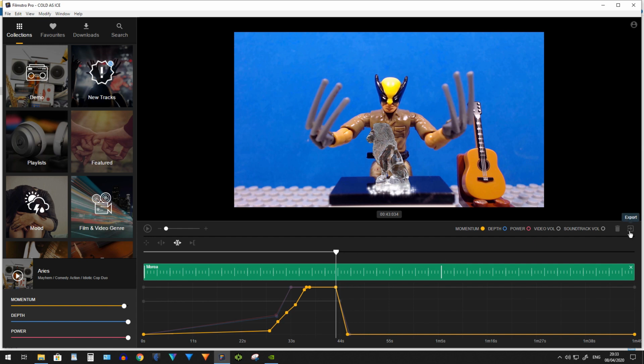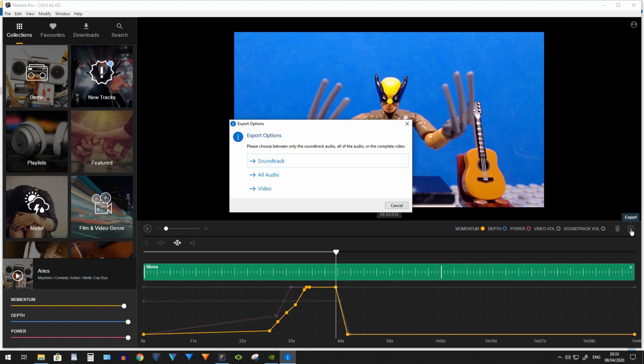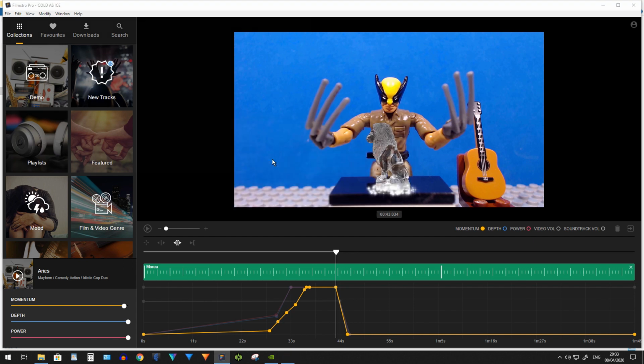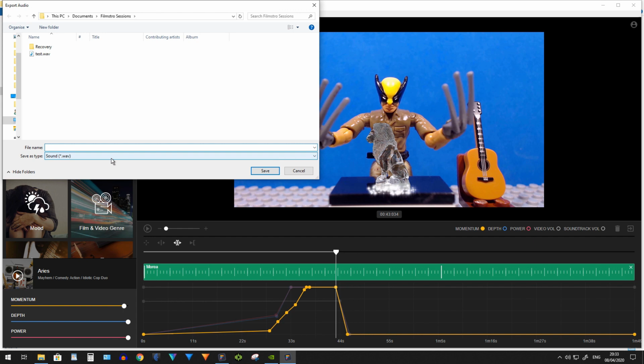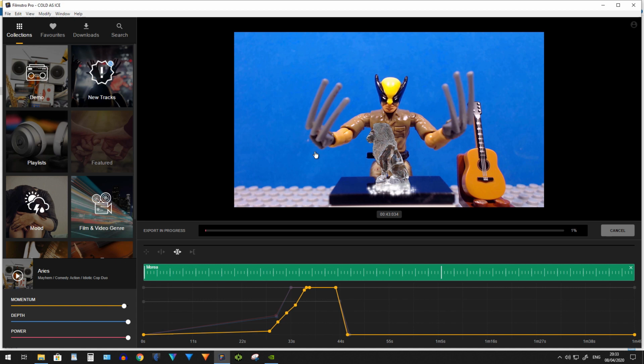The very last thing I want to do is export it. So we can export everything, so video, soundtrack and all the audio. We can just export the audio, so that's the soundtrack, the sound effects and the dialogue. But I always take the soundtrack option. So let's call it COD. And it will start exporting just the soundtrack.